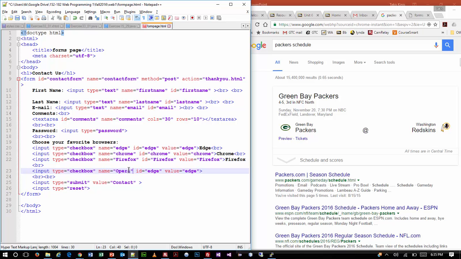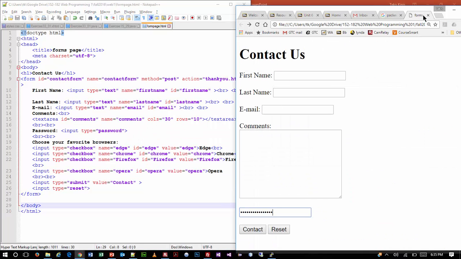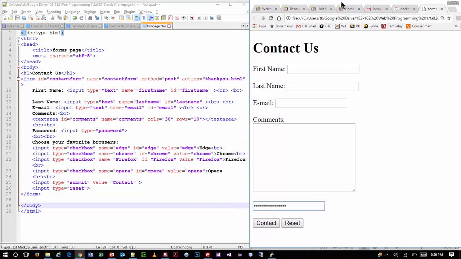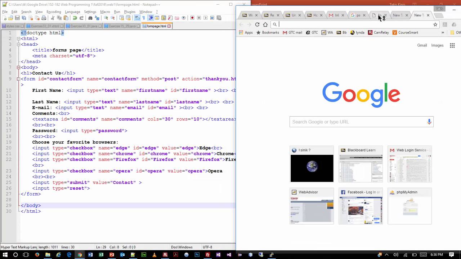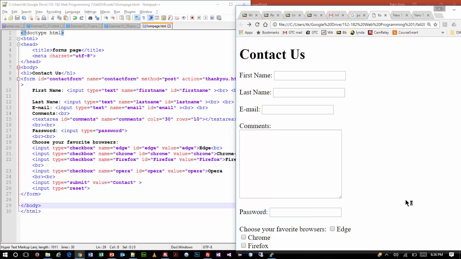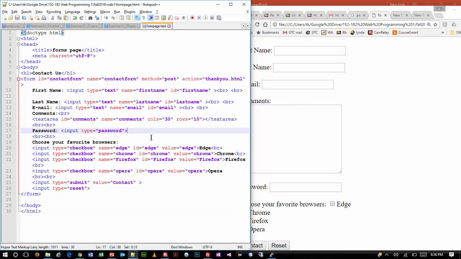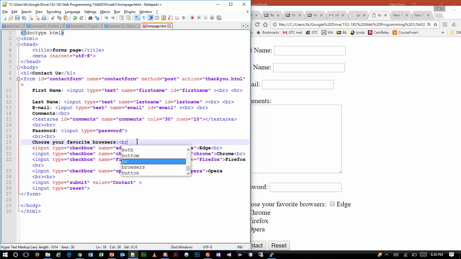We won't include Internet Explorer anymore. Has anybody downloaded Opera and played with it at all? If you're a web developer, you need to play with it and try it, especially if you've never seen it before. All right, I'm going to bring up the browser one more time so we can look at the results of what we're doing. It looks like I need to put a line break right here.